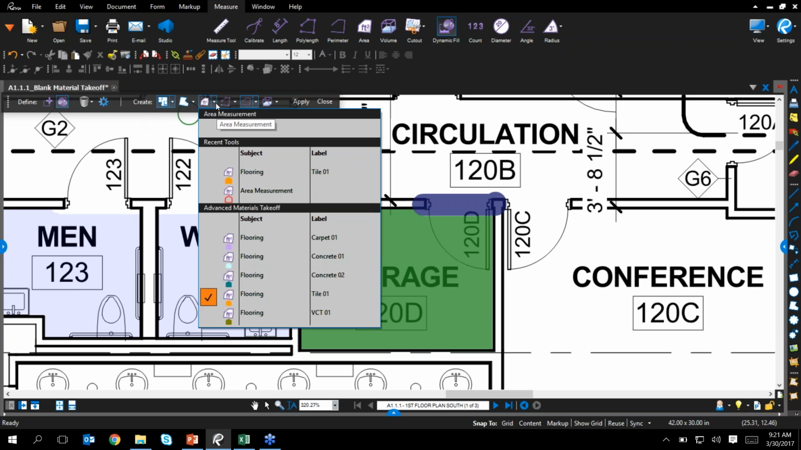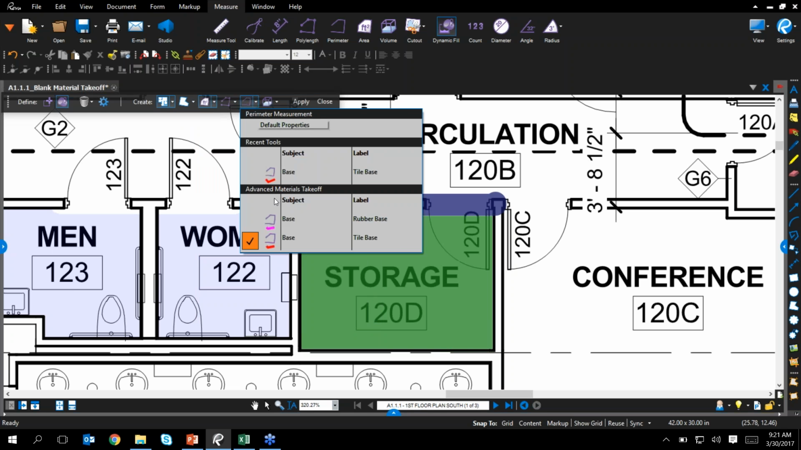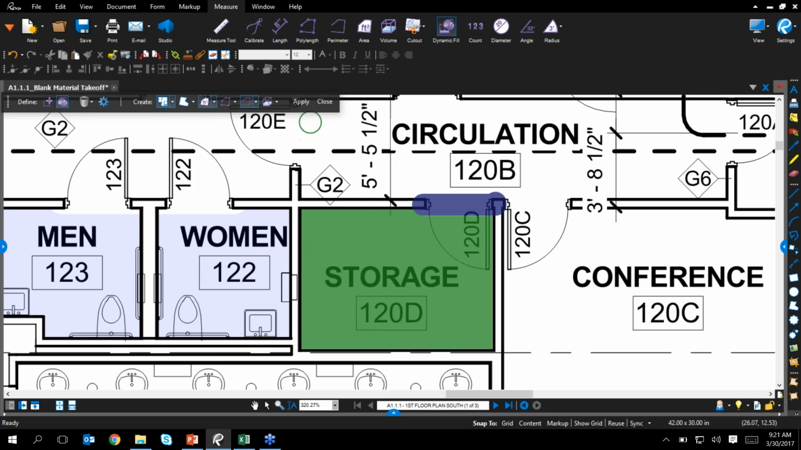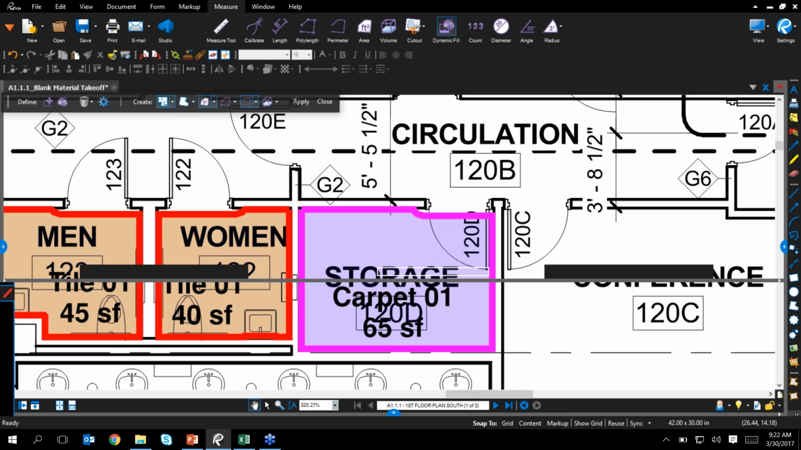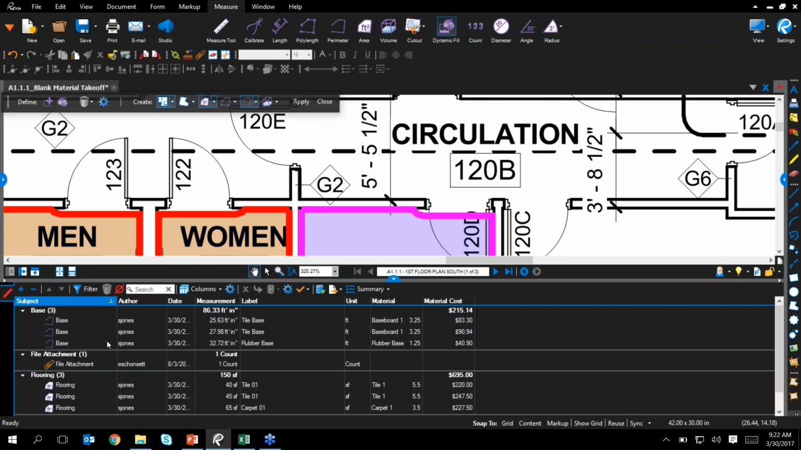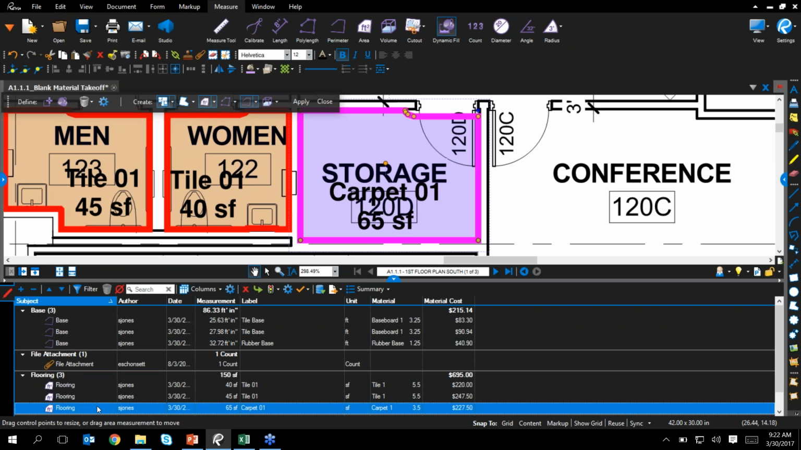We're going to change the area measurement to be, let's make it carpeting. And we're going to change the perimeter to be a rubber base instead, and let's hit apply. So here we go. Same thing, created a space. It did the area measurement, and it did the perimeter measurement as well. So here's that rubber base for the perimeter. Here's the carpet for the area measurement.